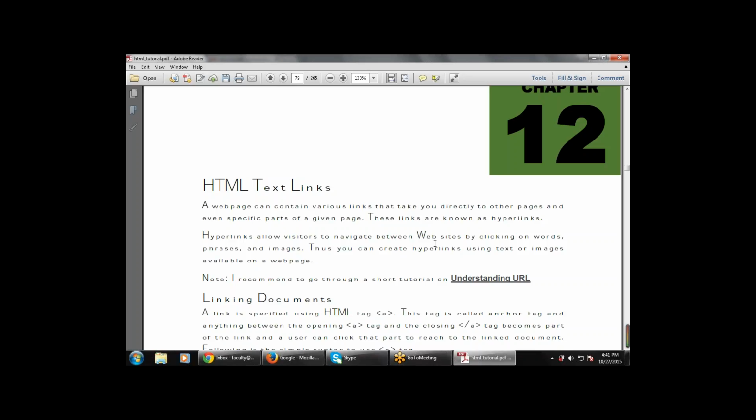Hyperlinks allow visitors to navigate between websites by clicking on words, phrases, or images. So we can click on a word to jump to a new location, a phrase to jump to a new location, or an image to jump to a new location. That is done by the HTML hyperlink. Therefore, you can create hyperlinks using the text or images available on the web page.